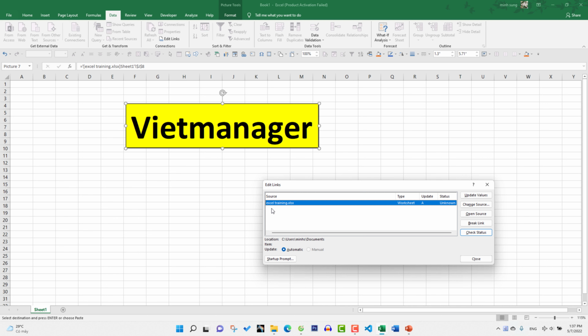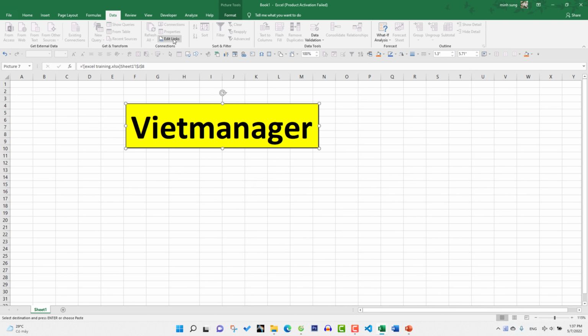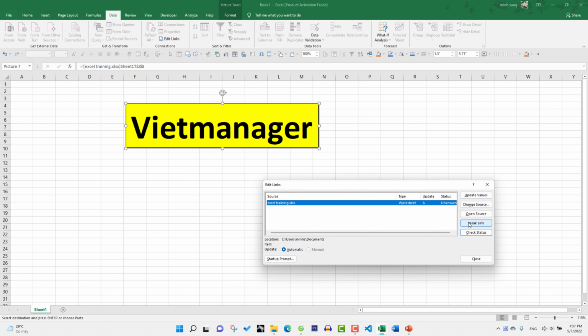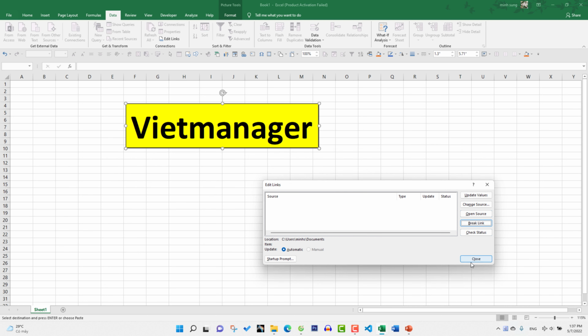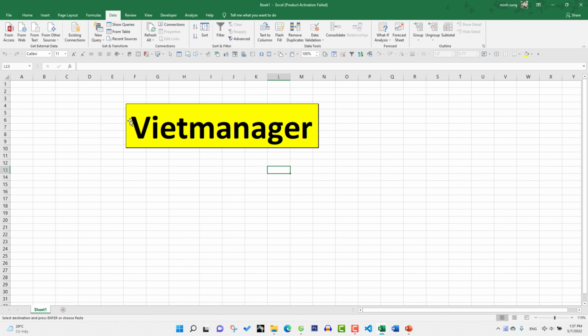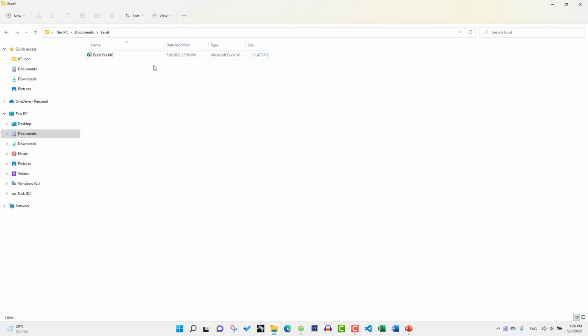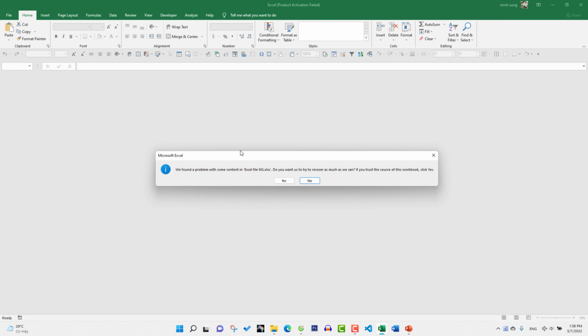Now, because you would like to remove this link, you will go to Edit Link and then click Break Link. For example, like this, and close. Then you save and close this file. But one week later, when you come back to your file here, you can see that my file is now around 20.9 MB. But when I open this file, an error happens.